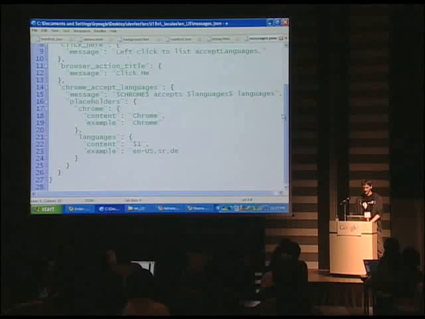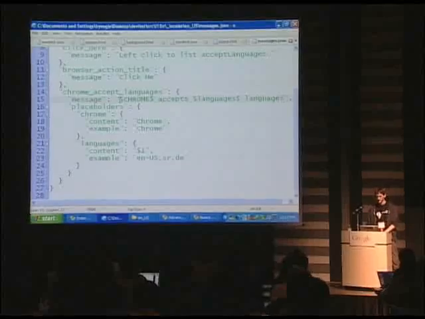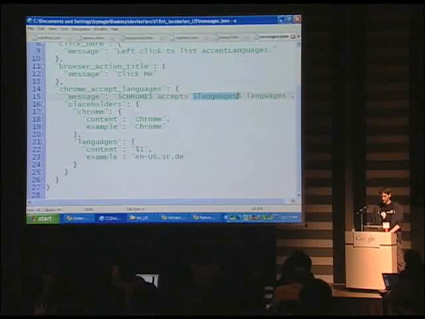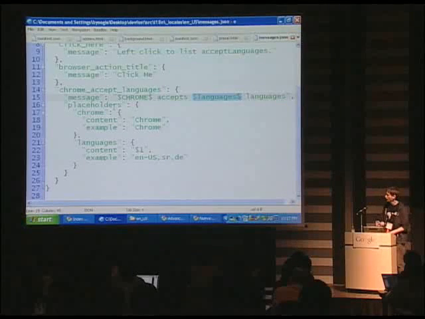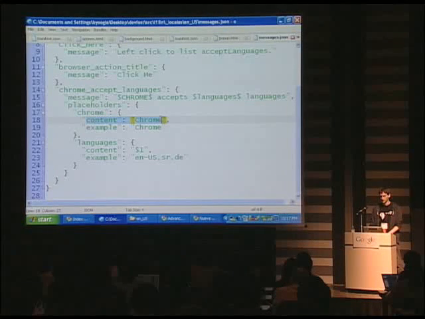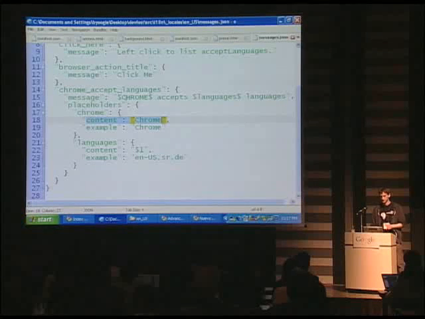If we look a little bit further down, we have a more complex one here, which contains some placeholders. And these are variables that are surrounded with dollar signs. Here's one called Chrome. Here's one called languages. In the first instance, the one called Chrome, we're doing a straightforward replacement. So here's that Chrome variable, and it's being replaced by the content "Chrome". The variable names are not case sensitive, by the way. So it'll just take this variable and pop in Chrome there.